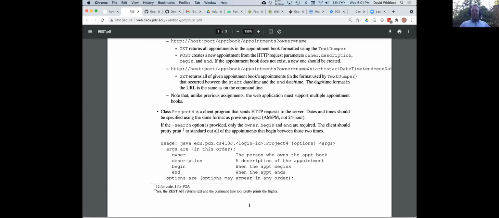And this date format in the URL, whether it's here in the query or whether it's here in the post, is the same as on the command line. That is the date format for Project 3, which has three components: the date, the time, the 12-hour time, and the AM PM.